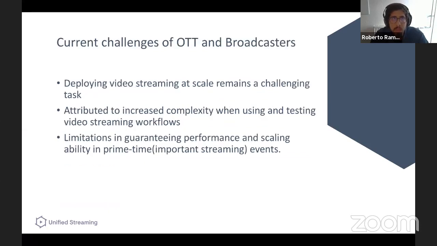So part of the motivation and also challenges that we have seen in over-the-top and broadcasters, we have seen that there's still a big challenge for deploying video streaming at scale. And also second, that it attributes to the increase of complexity when using and testing video streaming workflows. And third of the constraints that we have seen in the past years is the limitations in guaranteeing performance and scaling ability in prime time events.